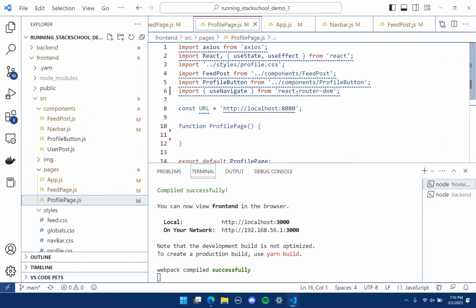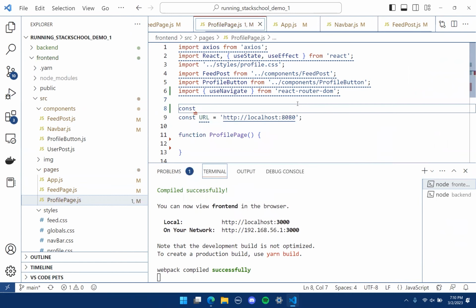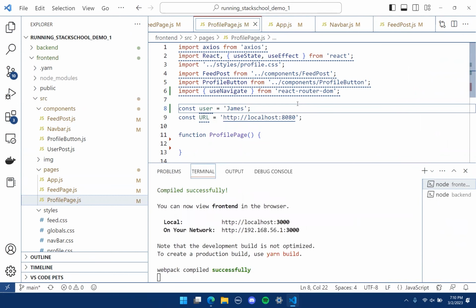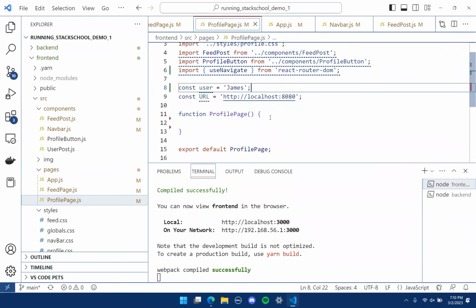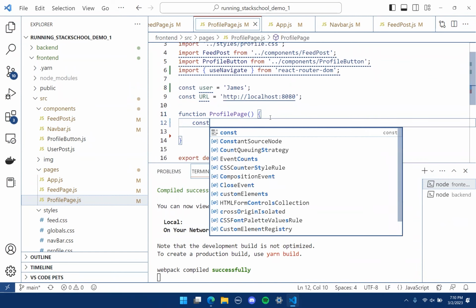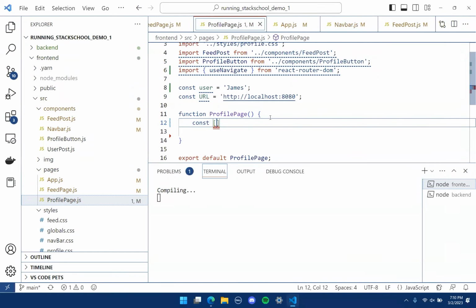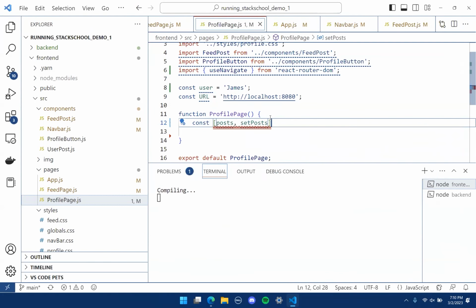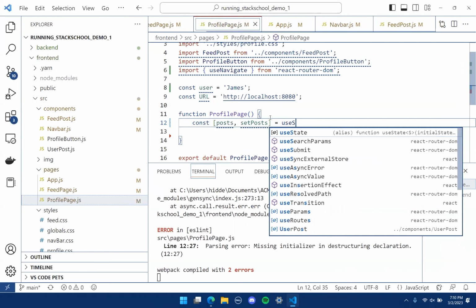So we have all the things imported here, and we just want to add James here too. And then we have the start of our profile page. There's nothing in here, but we're gonna get started. So first we want a const post, set post. We want to do use state.